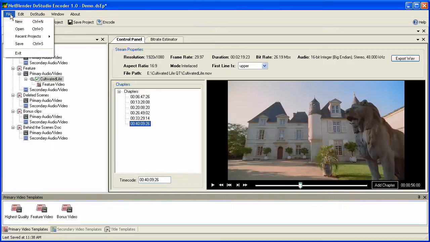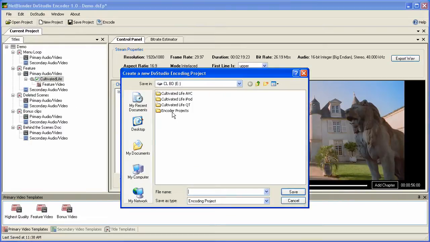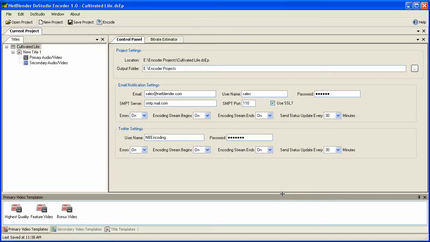DSE is project-based, so the first step is always to create a new project or open an existing one. When you start a new project, by default you see the project output folder and notification settings in the control panel. You can click the project name at the top of the title list to display these settings at any time.